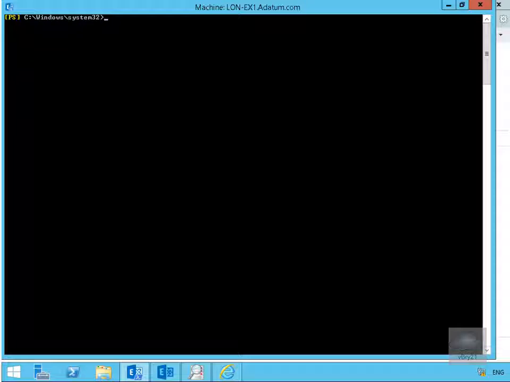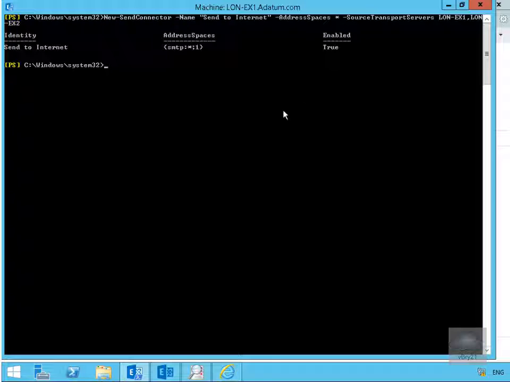What we're going to do here is just issue a cmdlet: New-SendConnector -Name "Send to Internet" -AddressSpaces * so everything. Source transport servers will be lon-ax1 and lon-ax2. So that's created. Let's now go to our Exchange Admin Center.